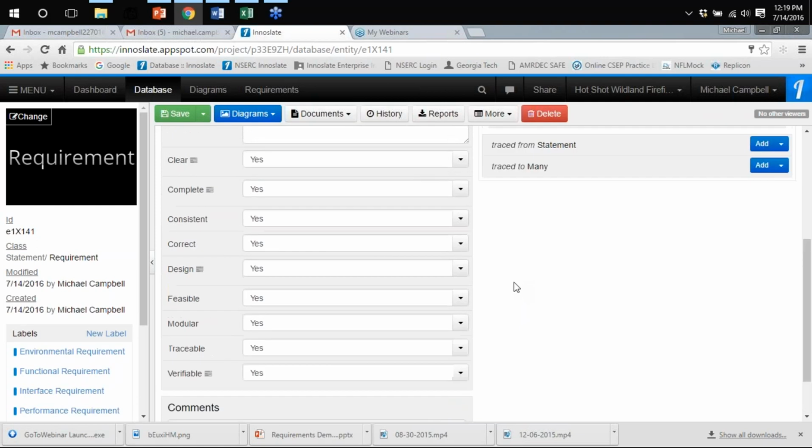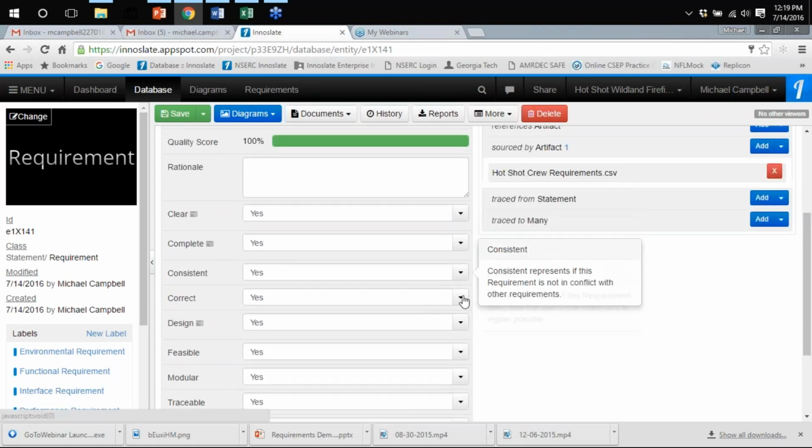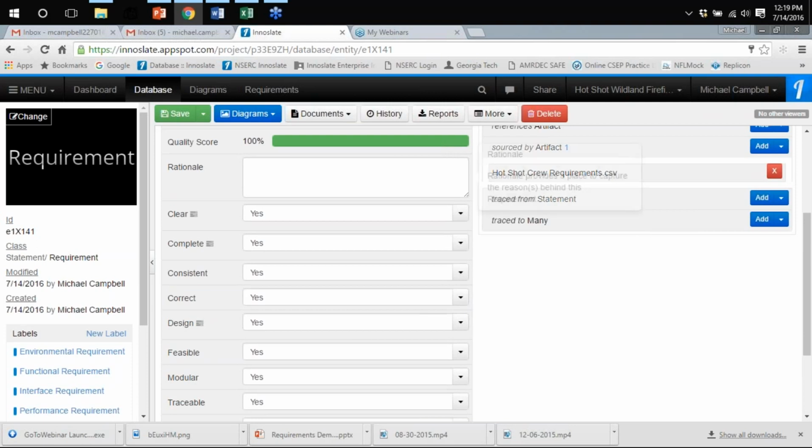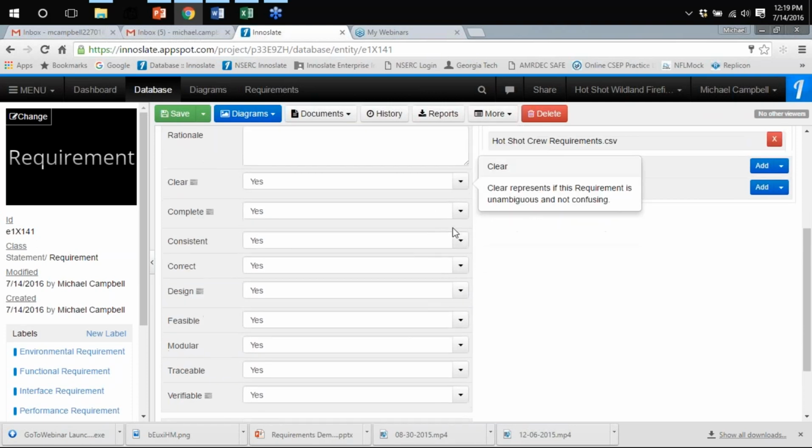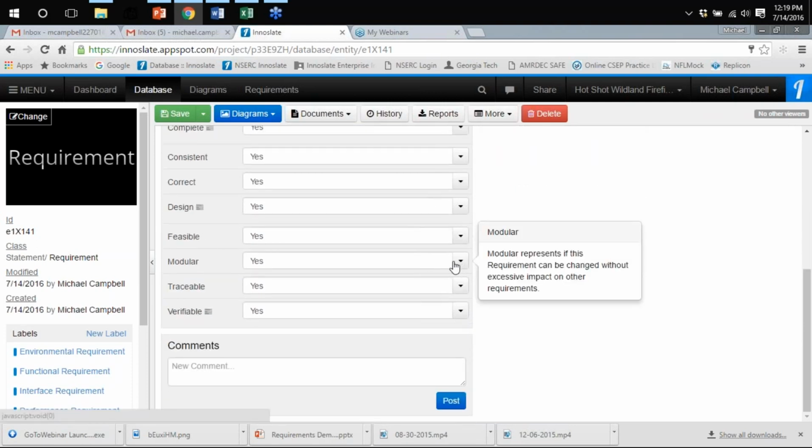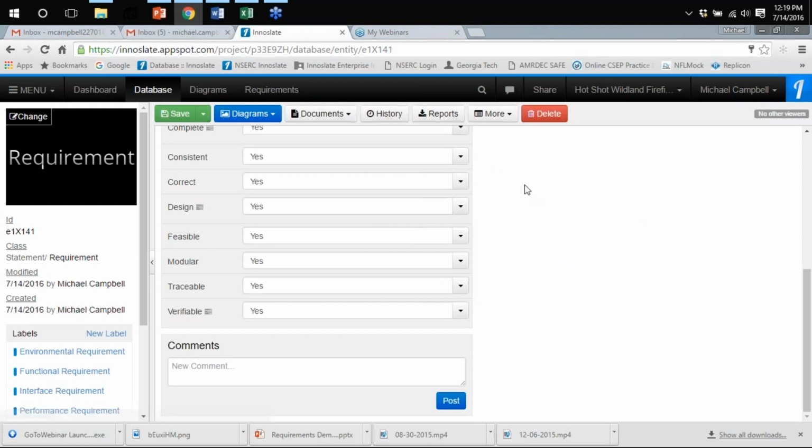So with that being said, that's pretty much how we can analyze requirements. Ideally, not every requirement is going to be at 100%, but you can certainly get it there based on some of the parameters. But the modular one tends to be the one that will hang you up as far as whether it's going to hit that 100% mark or not.